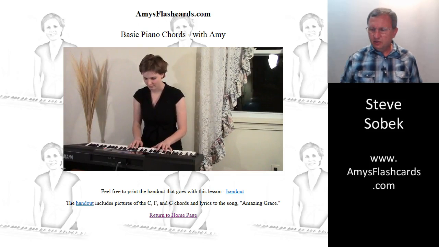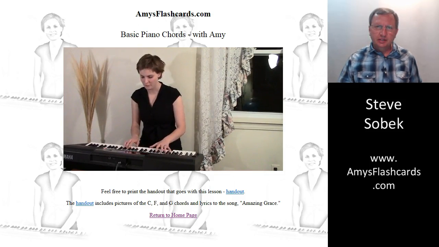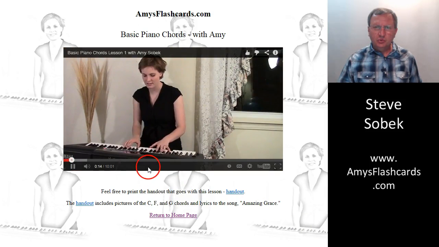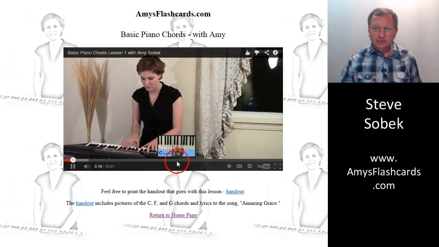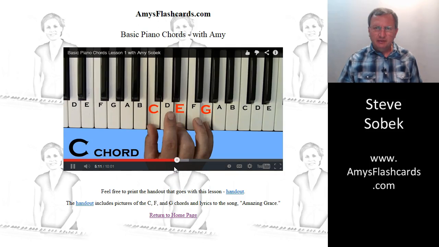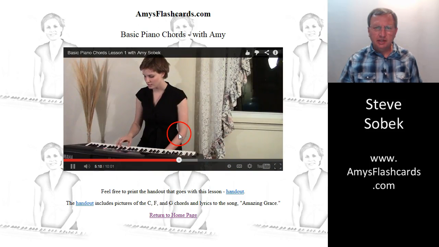And as you go through the video, when we get to certain chords, it will show you exactly where to position your fingers. You're using fingers 1, 3, and 5 on the notes to play that chord: C, E, and G. Okay, let me pause that and go back to the home page.